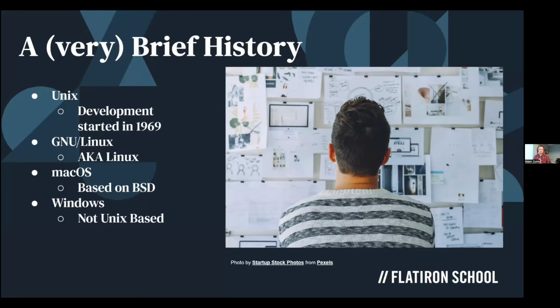It's also extremely mature because it has been developed for over 50 years. And as a result, it is a very solid foundation to base different operating systems off of.